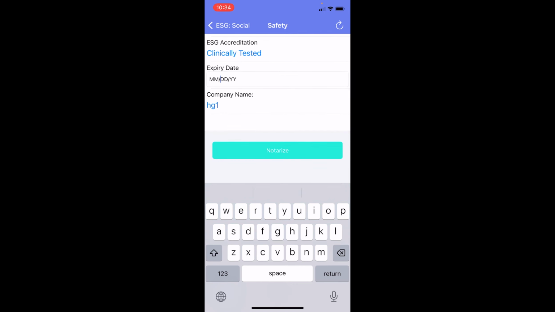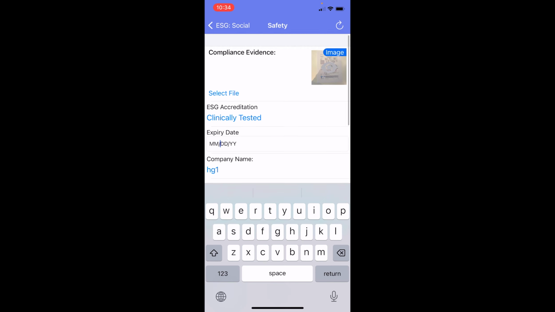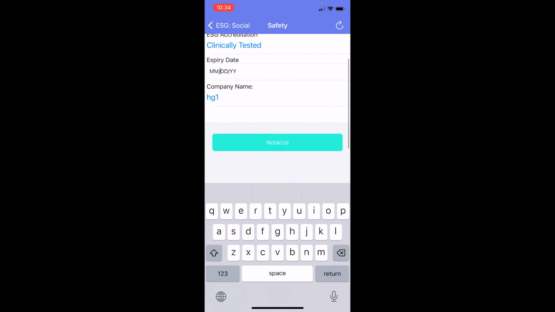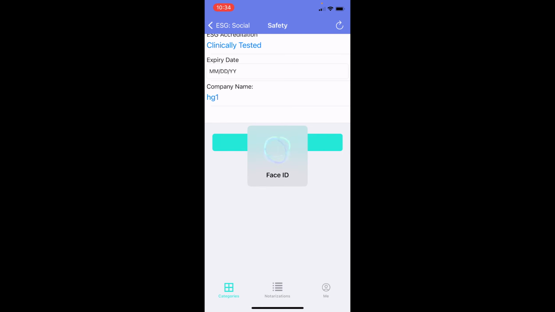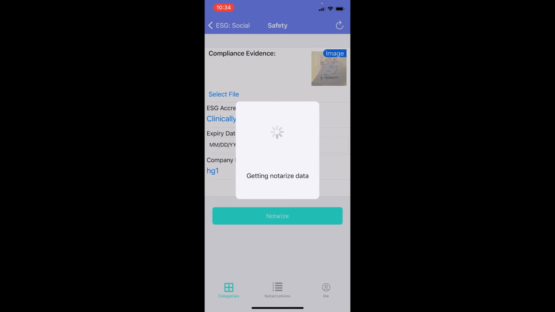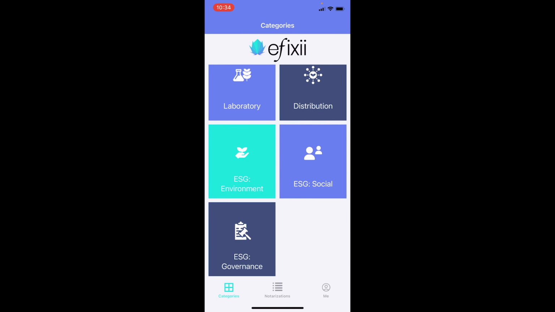And then to notarize, we make sure all the information is correct, and then we can tap the notarization button and we'll use my face to attest. And there you go, it's done.